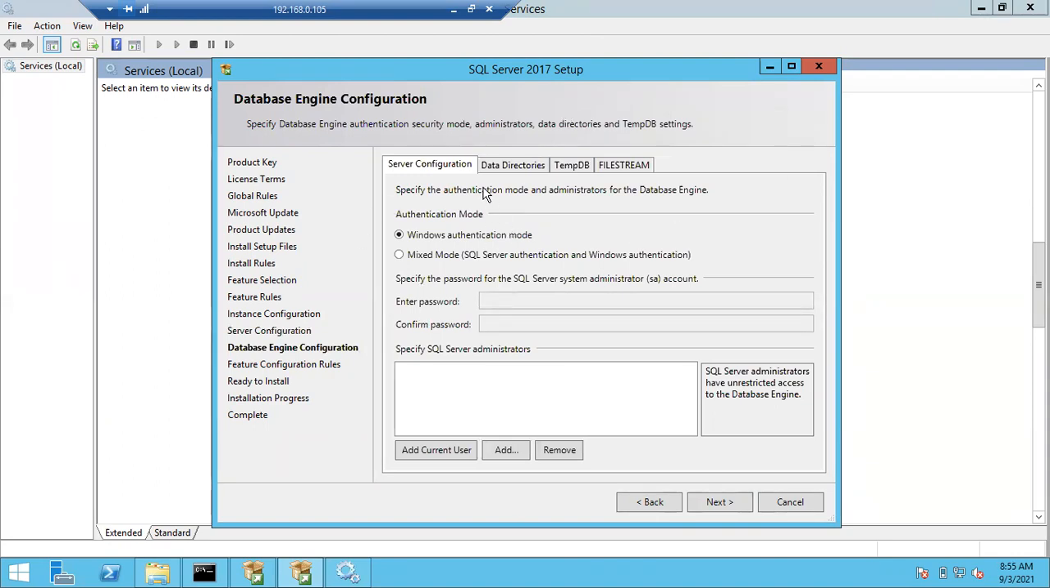So in server configuration, we have two types of authentication, guys. Authentication means how you are logging into the SQL server. How you are going to log into the SQL server is called authentication. The process of verifying the username and password is called authentication. We have two types: one is Windows authentication, the second one is mixed authentication.